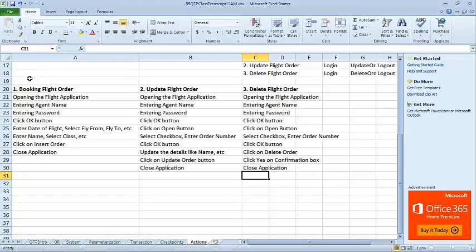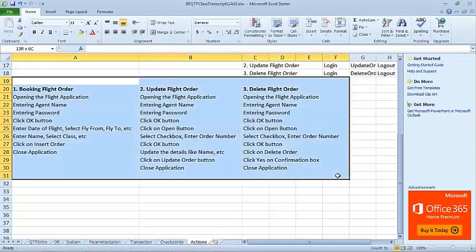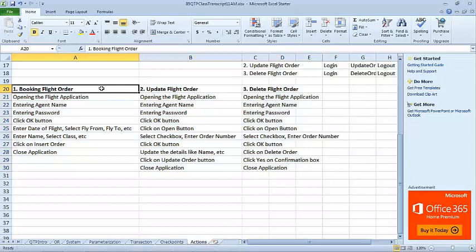Any questions on these manual steps? Of course I wrote in higher level. Any questions here till this point? Any questions? Great.